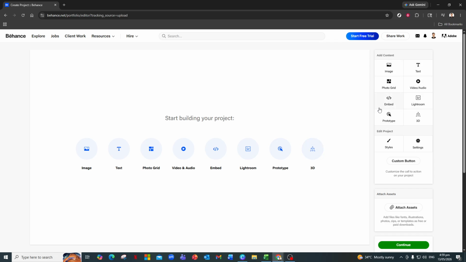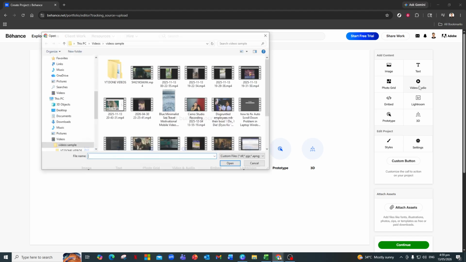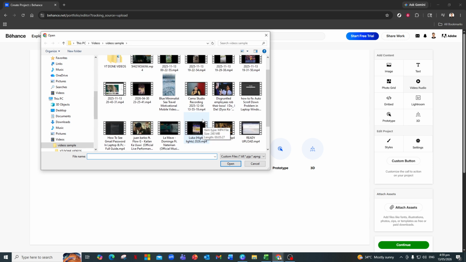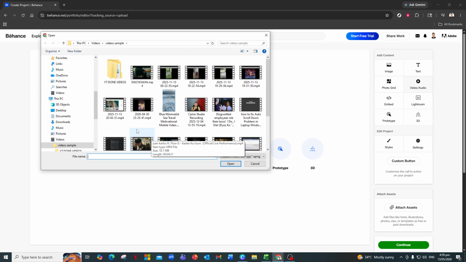To add a video, move your mouse over the canvas and look for the option that lets you insert media. This is often represented by a plus icon. Click that, and from the options that appear, choose the one for embedding or adding video. Behance doesn't host video files directly, so your video needs to be uploaded to a supported platform first, like YouTube, Vimeo, or another compatible service.